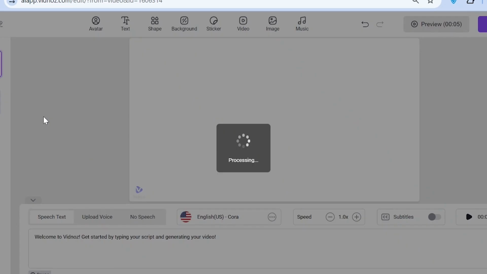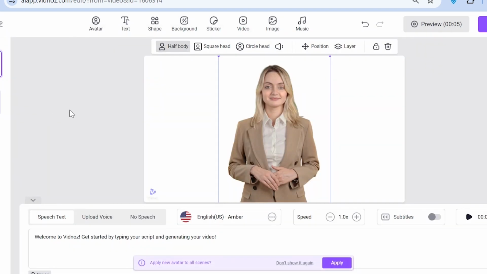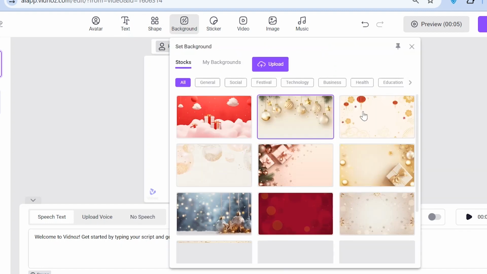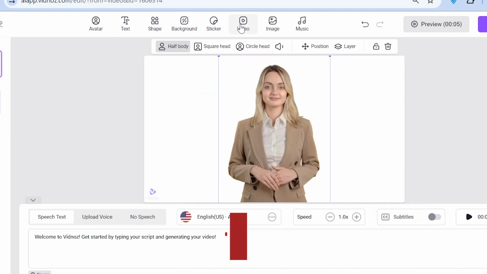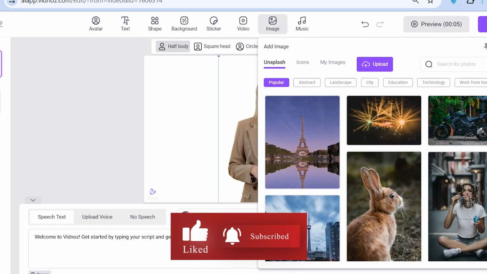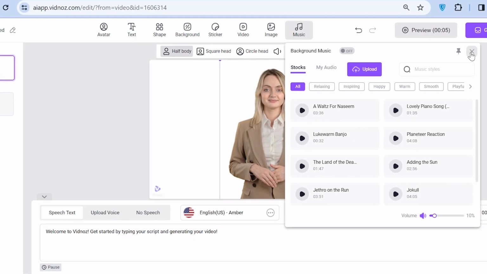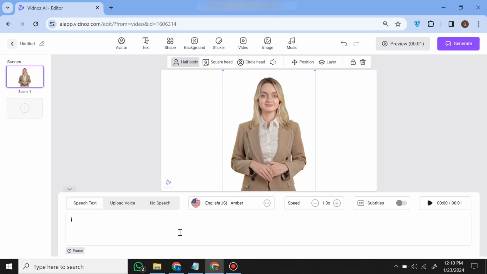From here we can convert this avatar into half body, square head or circle head. Here are further settings like video background and music. You can also upload your own video background and music with the Upload button. Type your script in the text box.